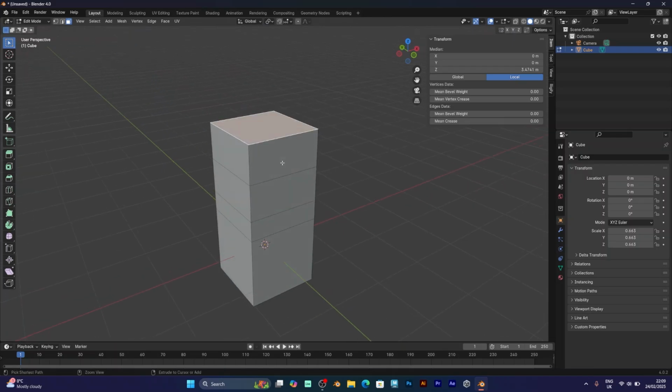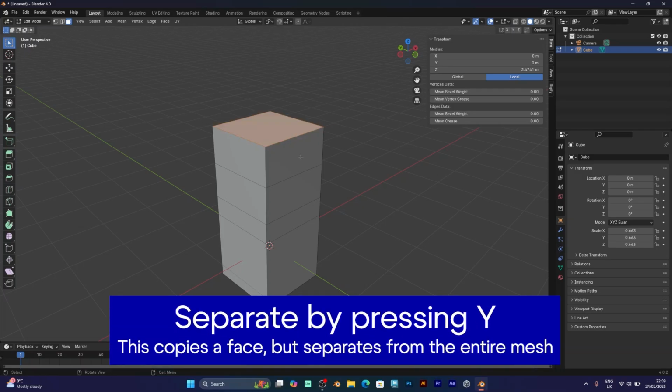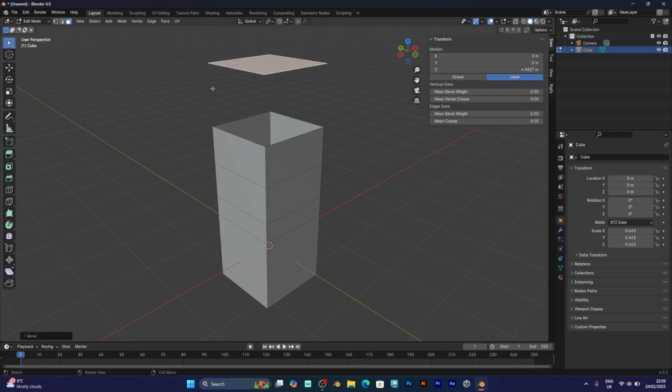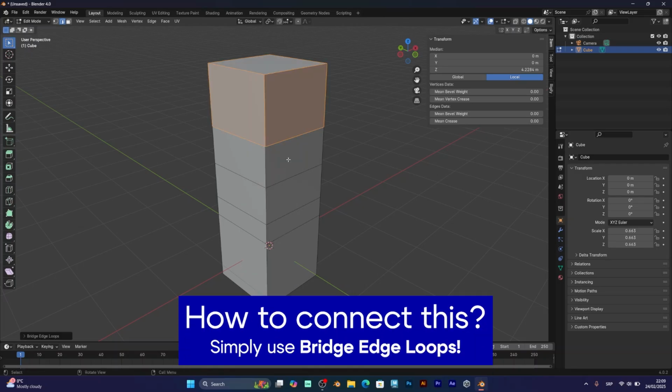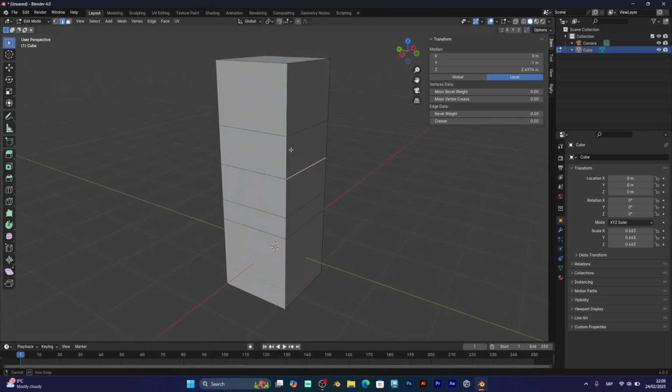Also, in order to separate a face from an object, use Y on your keyboard. Then you can move it, and here's what happens. You have separated the face. In order to connect it back, just click Alt on your keyboard and click Shift Alt on this part of the cube. And right-click and Bridge Edge Loops. Now you reconnected the entire object.